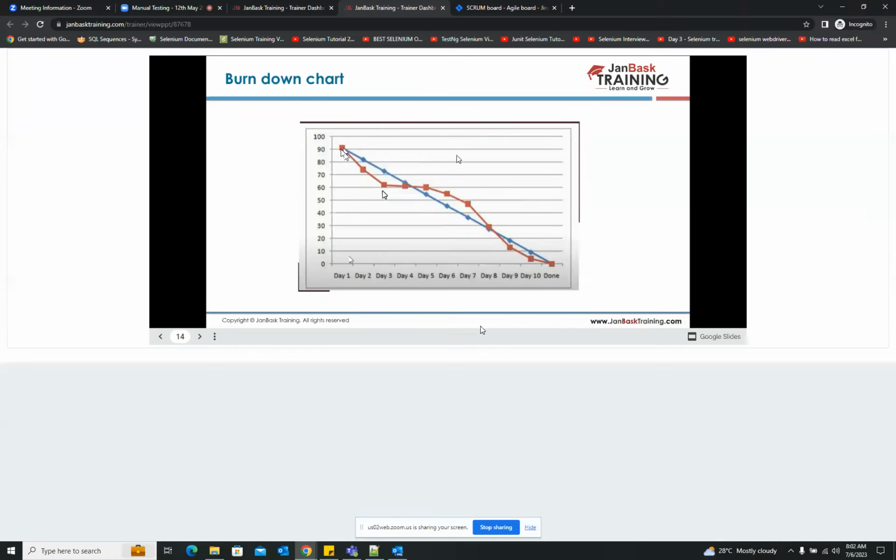So this burn down chart will actually show you how the sprint has moved forward, and at the end of the sprint, whether all the stories are completed, or if there are some stories which are not completed. If all the stories are not completed, then it won't come down to zero, right? It will have some story points left. Are you getting that? So if some stories are not completed, that means some story points will be left. If all the stories are completed, then all the story points will be completed, right? Based on that, this burn down chart is prepared.